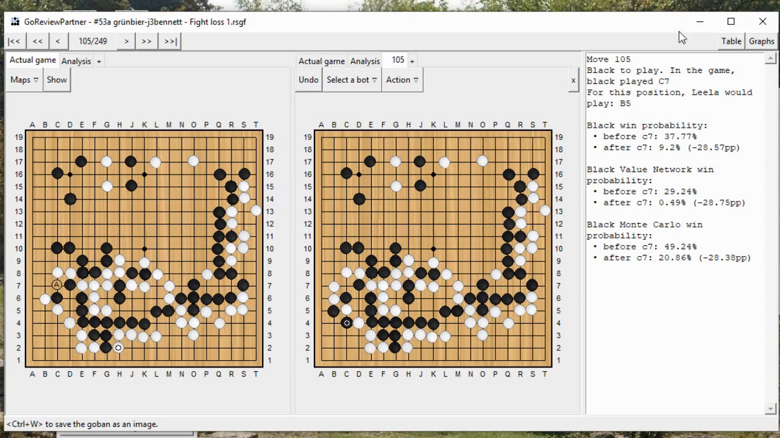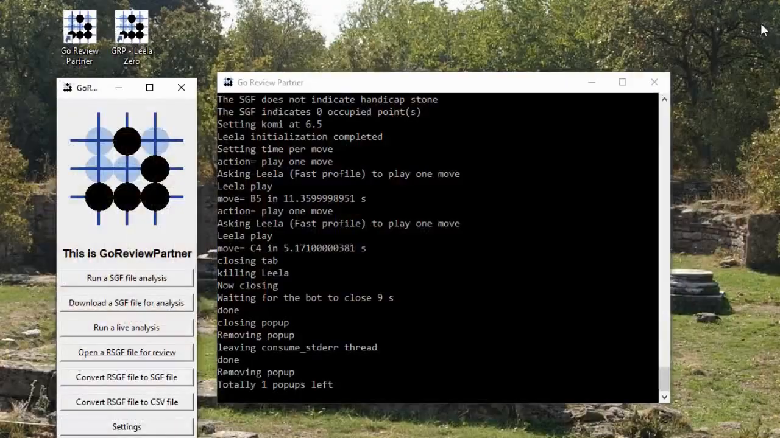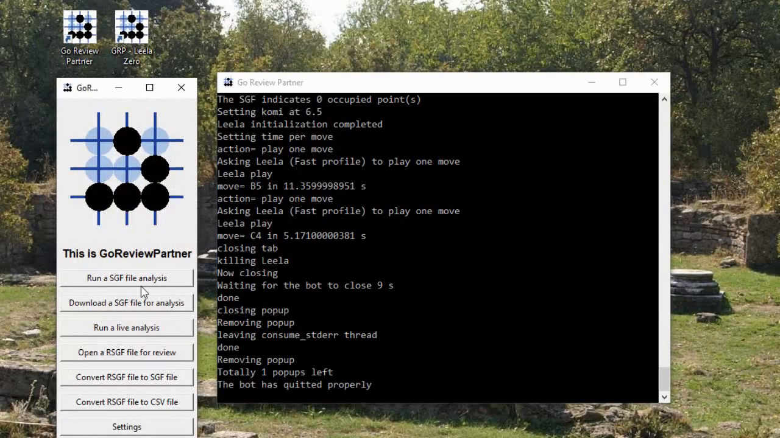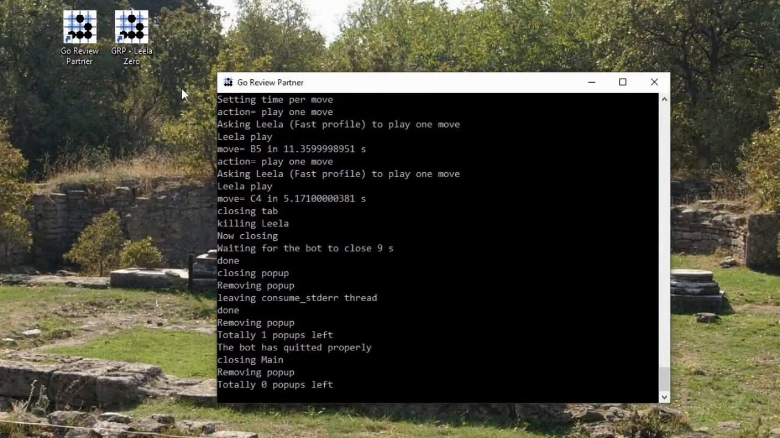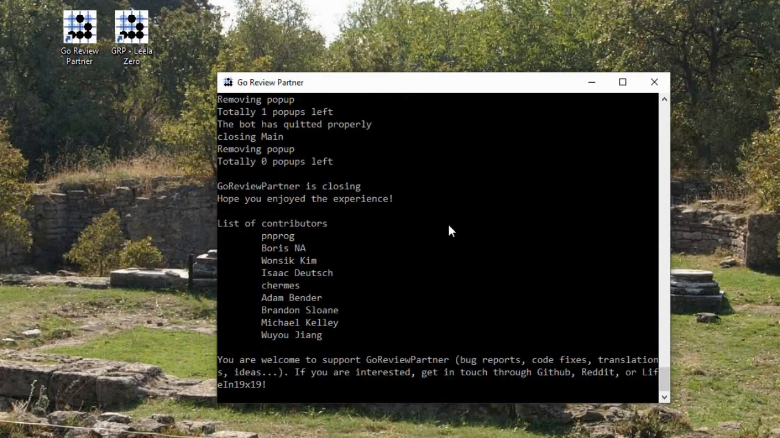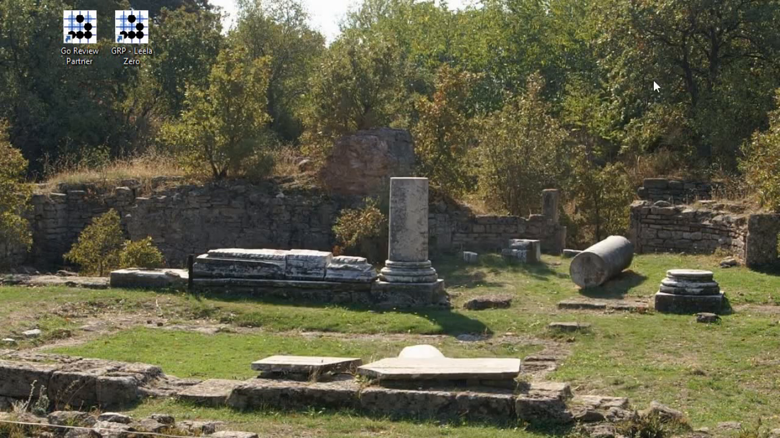One more thing I wanted to show you. Let's close this one. Let's exit. And when you exit, it actually has a nice exit screen that lists the contributors and gives you ways to get in touch with Go Review Partner and maybe help them out. And then this screen doesn't go away. You have to kill it separately.